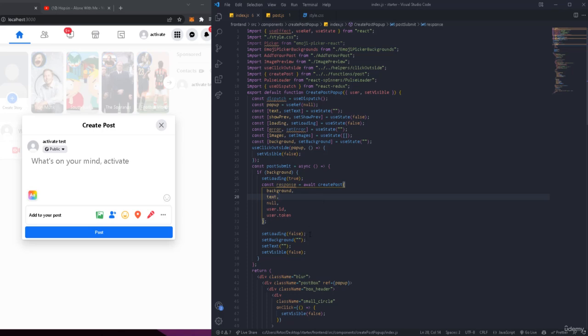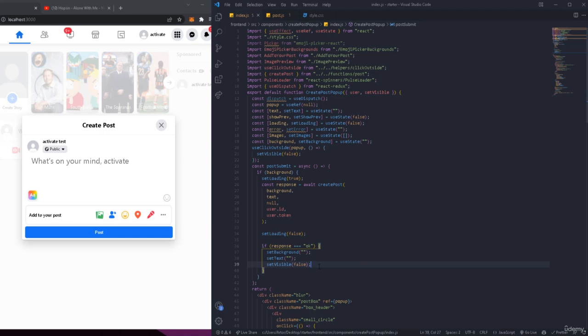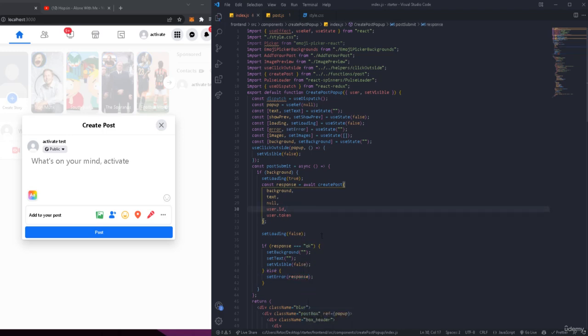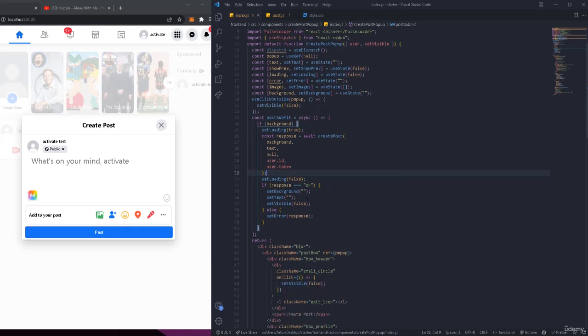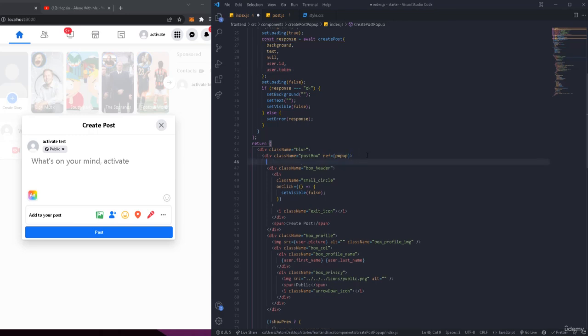Okay, so we can test this simply by checking: when the response is equal to the string okay, that means everything went all right, then we can simply set the visible, the text, the background to nothing. That's what we do. Else, that means we have an error, and in that case we're just going to set the error to the response that we got. This is simply what we are doing. We're always going to set the loading false no matter what, because loading is only valuable when we have the function running.